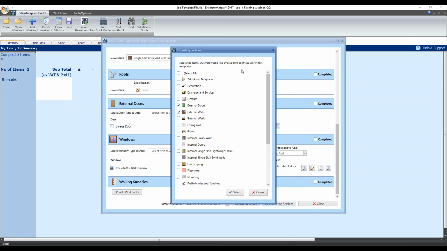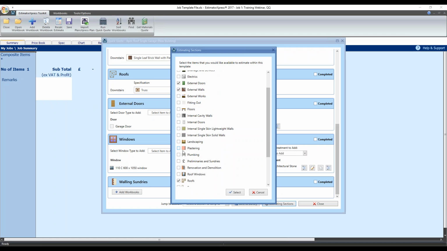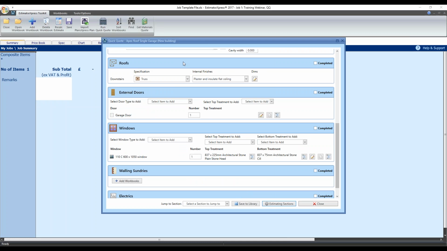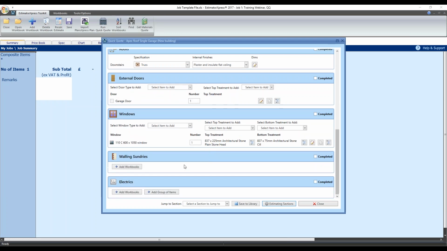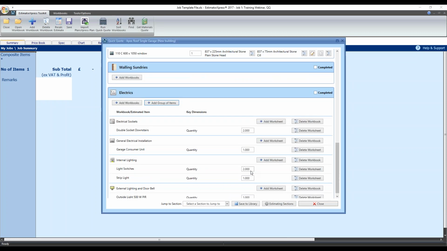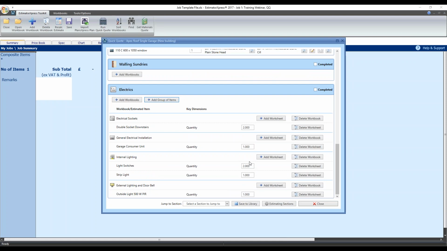I can look at the estimator sections and I can add in extra sections. So if I had forgotten to add in, say, an item that I wanted to use, say electrics, I can add that in now, select that, and it'll be added into my list here, where I can go to add group of items directly, garage electrics, select, and that's now added for me.